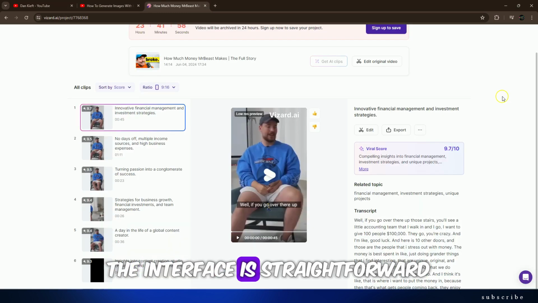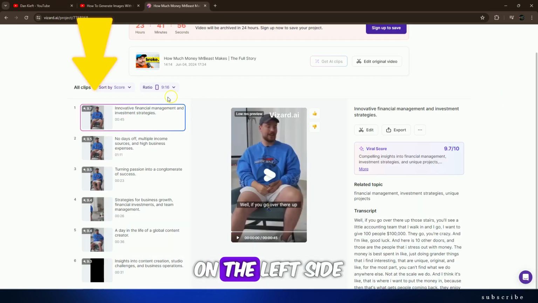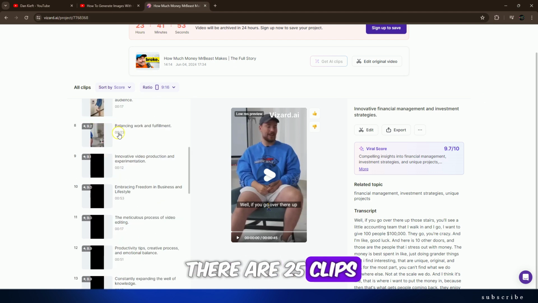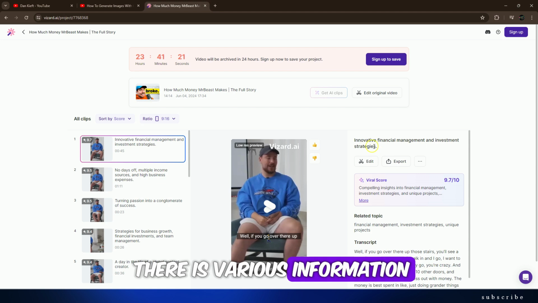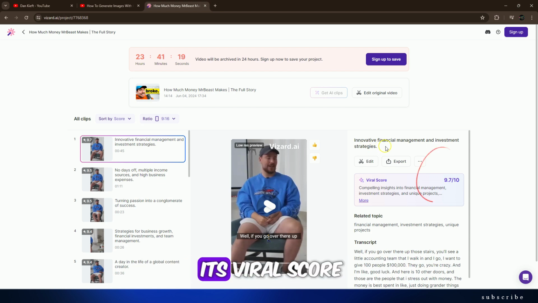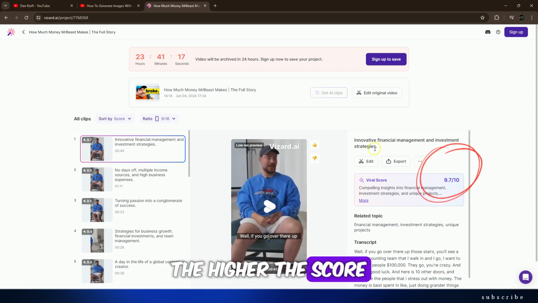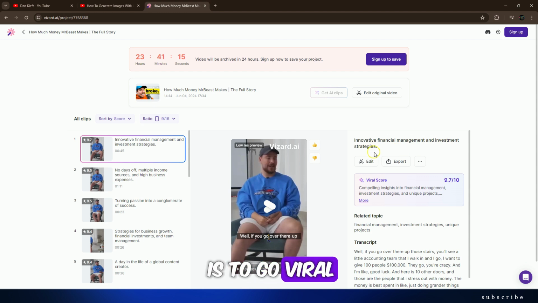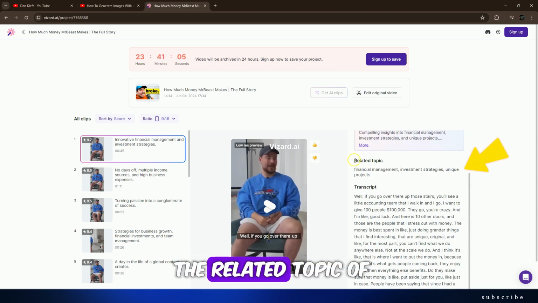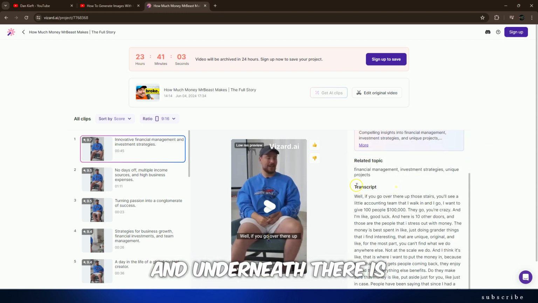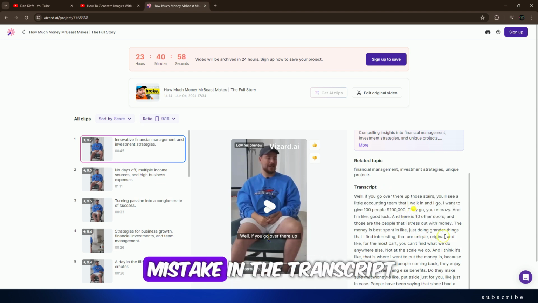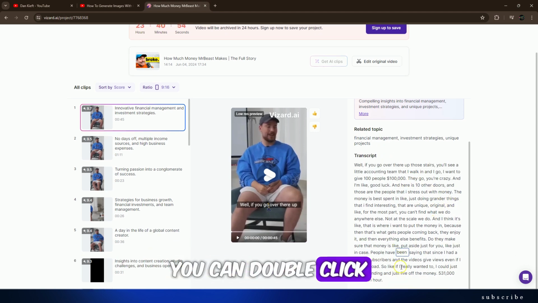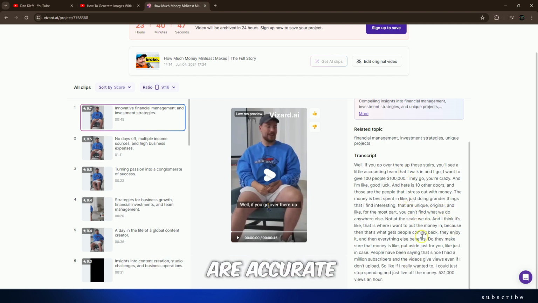The interface is straightforward and clean. On the left side, there are 25 clips generated from the video. On the right side, there is various information such as the title of each clip and its viral score. The higher the score, the more likely it is to go viral. Below that, it shows the related topic of the selected clip, and underneath, there is a transcript of the selected video. If you notice a mistake in the transcript, you can double-click the error and either delete or add any missing text to ensure your captions are accurate.